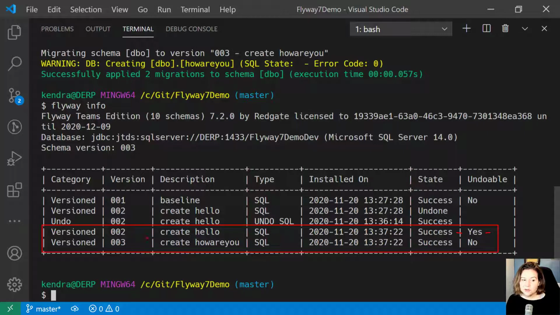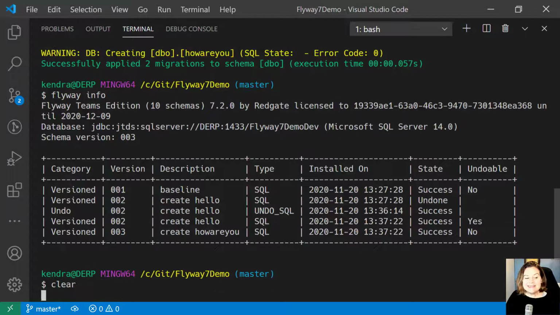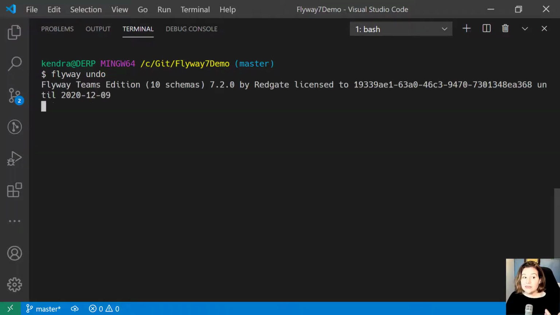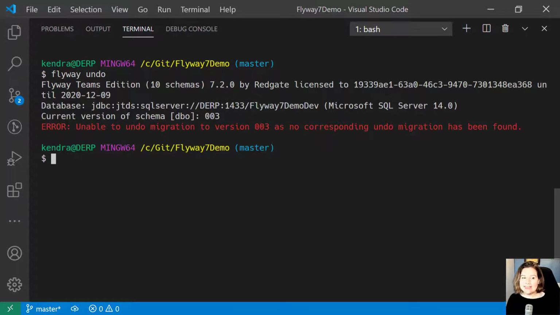Well, what if I want to undo it even though I'm at version 003? I want to go back and undo a lower version. Well, if I simply run Flyway undo, that's not what I want to do. The most recent version that's run is 003, and see that it says, I assume that undo means you want to undo the current version of the database, the highest. In this case, there is no undo migration for 003, so we cannot do that.